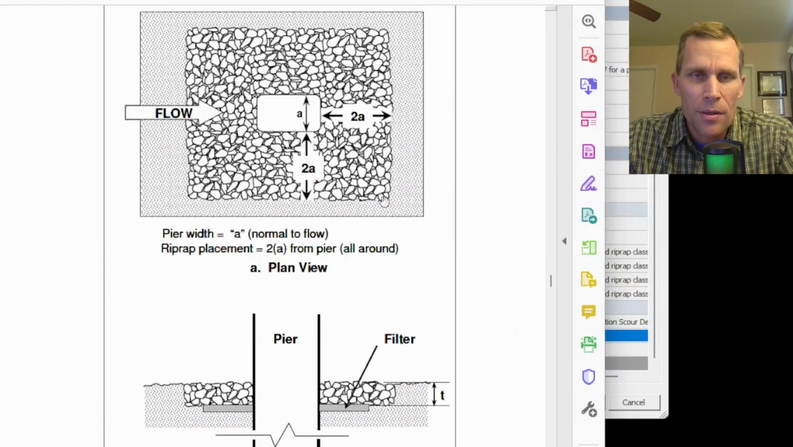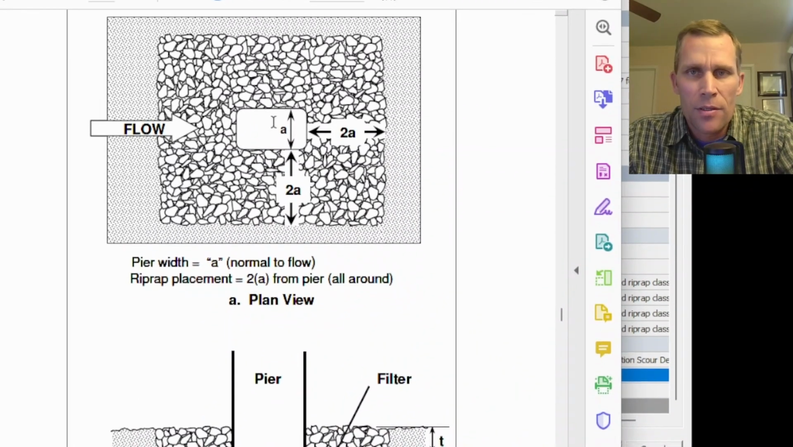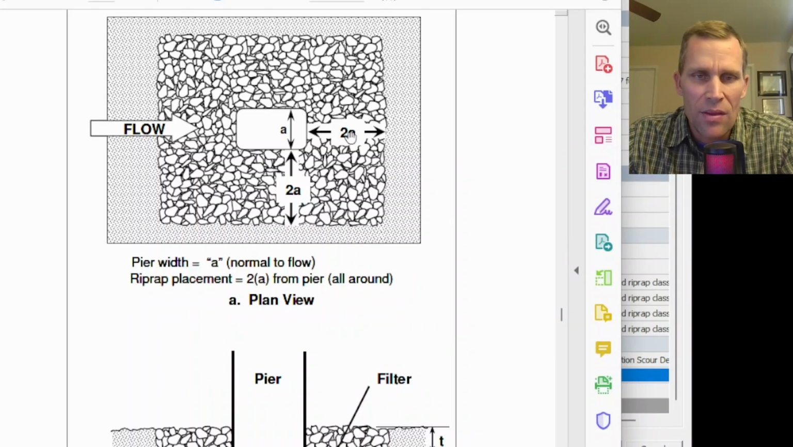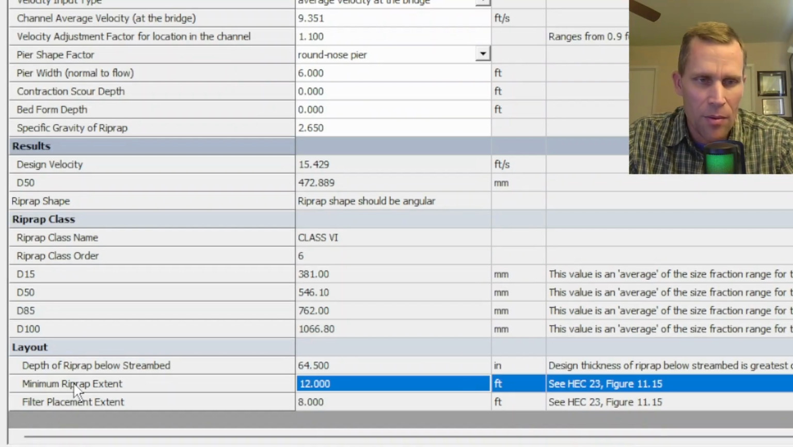So if I scroll up here, this variable represents the width of the pier, which for us is 6 feet. The direction of flow is left to right. And then this 2A here represents the riprap placement. So 2 times the width basically from the edge of the pier in all 4 directions. That would be 12 feet. And that is the 12 feet we're seeing right here, the minimum riprap extent. So it can be more than 12. This is just 12 feet is the minimum.